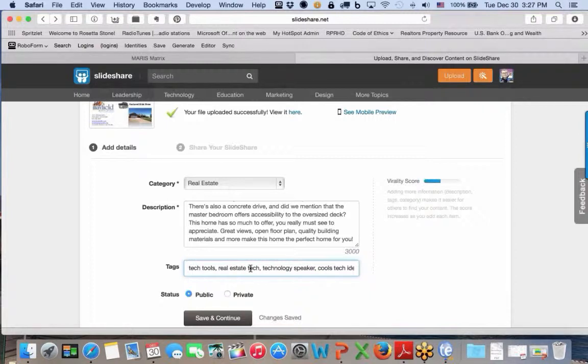Now, I just discovered something. I have two sets of tags. Those tags are for my technology post, so I don't want those to be with this. This is a real estate Slideshare. So with my cursor in the tags line, I'm going to press Command A or Control A, the Control key and the A as in Apple key, to select all or everything on that line, and now I'll select the delete key.